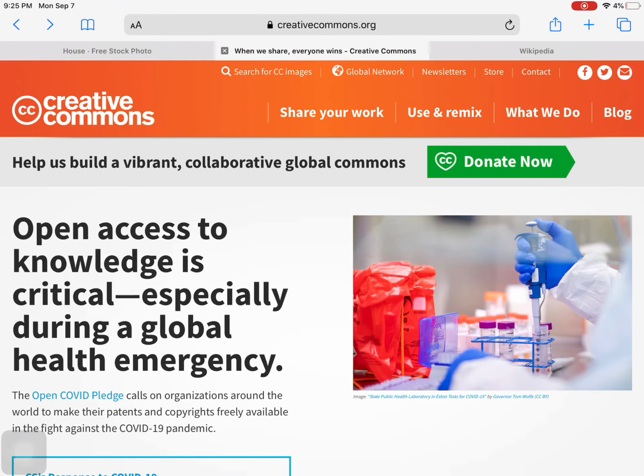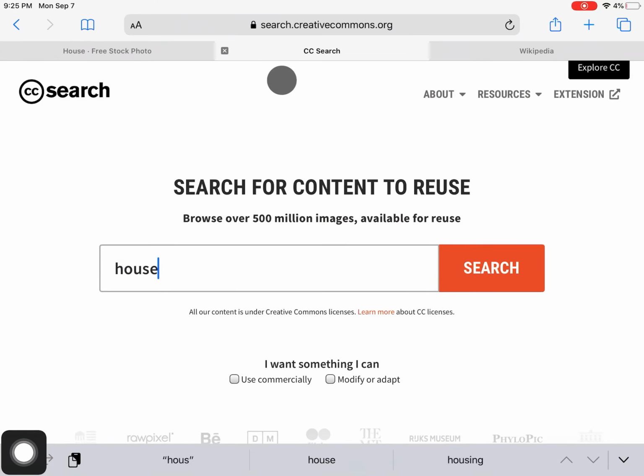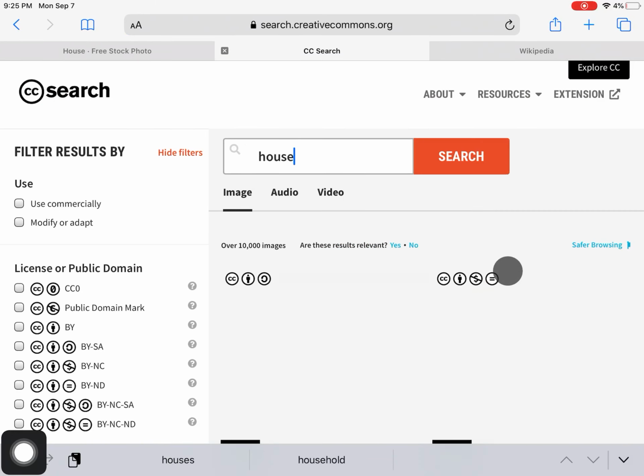A little bit more specific is Creative Commons. So you would go here, and then up here, you click search for CC images. So I'm gonna do the same thing. I'm gonna search for a house.